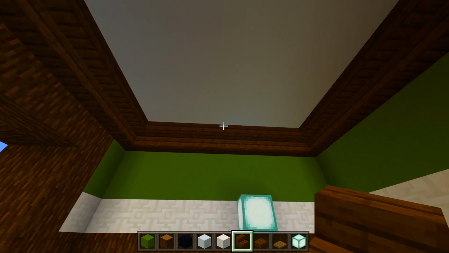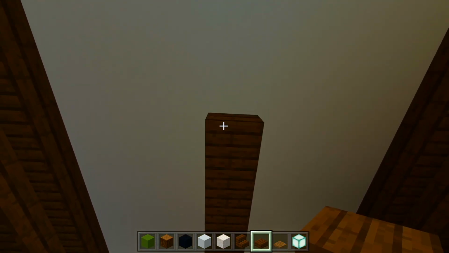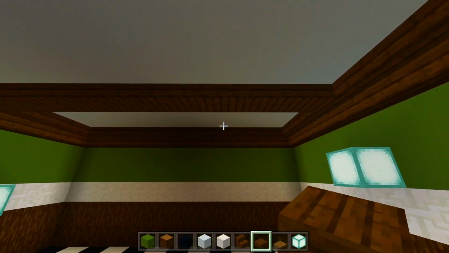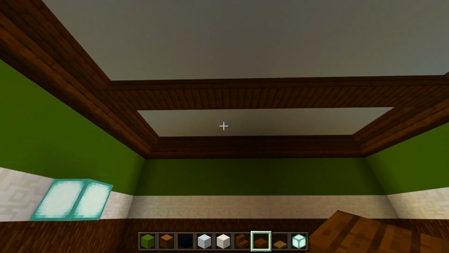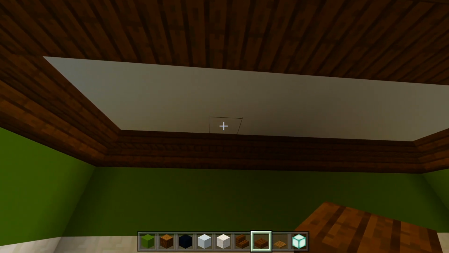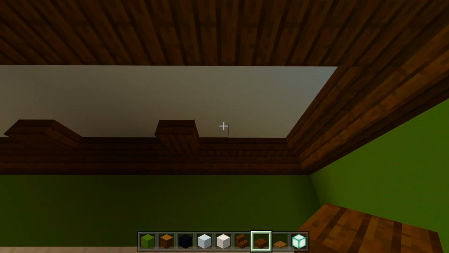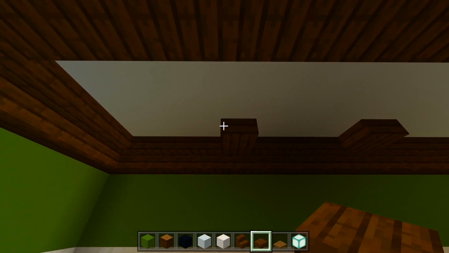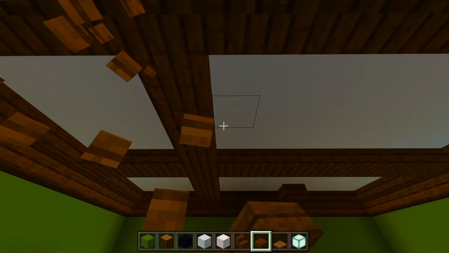And now right down the middle from the sides, we'll go ahead and have a strip of the dark oak wood slabs. And then we're going to have two strips from the back to the front. So I believe it is 3 spaces apart. Yep, okay, so just make sure there's 3 spaces here, 3 in the middle, and 3 at the left. So we'll bring this all the way from one side to the other.